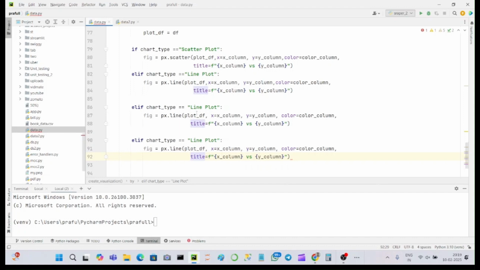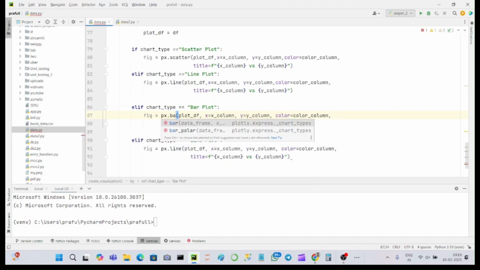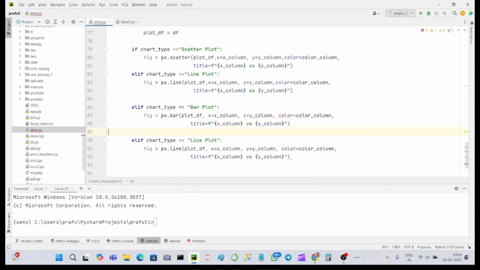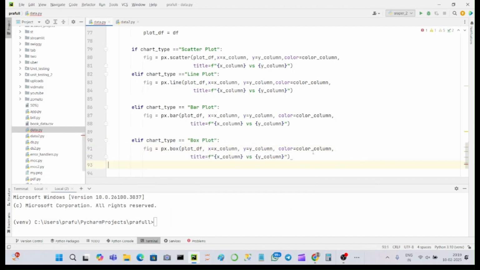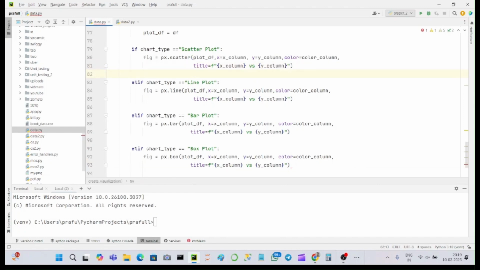So instead of line plot we are going to use bar plot here. Here also we are going to change it to bar. Then for the next one we are going to use box plot. Again we are going to change this to box. So we have written code here for four plots.